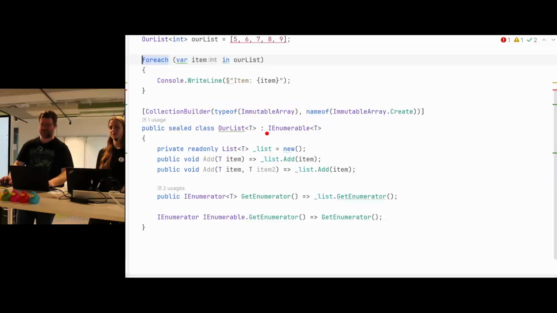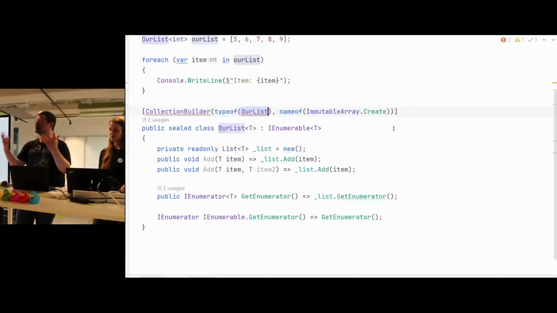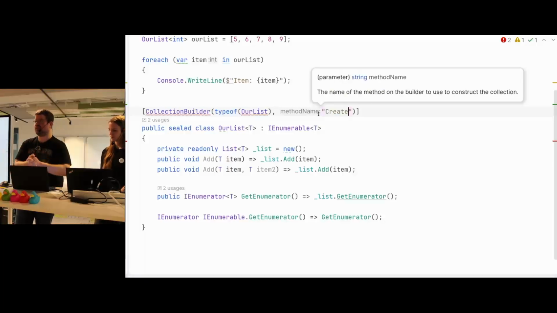So we can't put this static create method on our list. The pattern usually is that you have a non-generic class that holds these factory methods. So we'll create an OurList type. And the second argument will be the name of the method which should exist on this type, which is usually create. But that's just a convention. You could call it whatever.